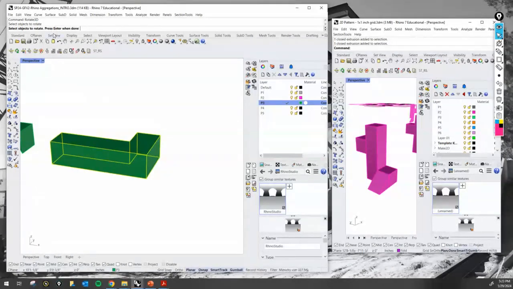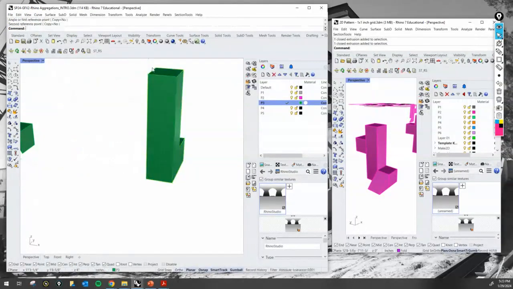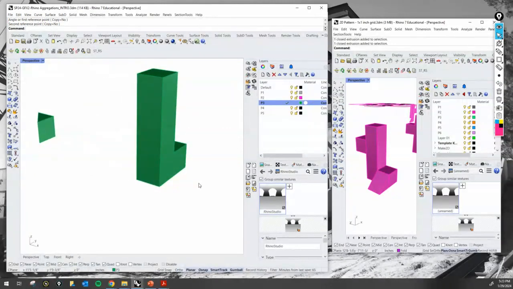All right. So I'm going to demonstrate, and I'll come back to take you guys step by step. So I selected the object. Select objects to rotate, press enter when done, enter. Start of rotation axis: I'm going to select this point right here, and then end of rotation axis, I'm going to select this point right here. And then notice it says angle or first reference point. I'm going to click right here, and I'm going to hold my shift key, and I'm going to lift this thing up like that. Okay, so what just happened?